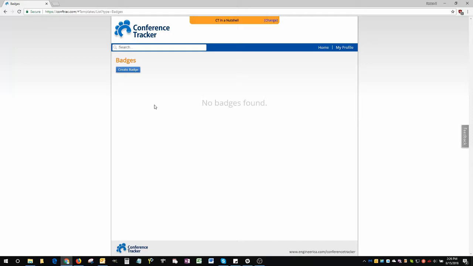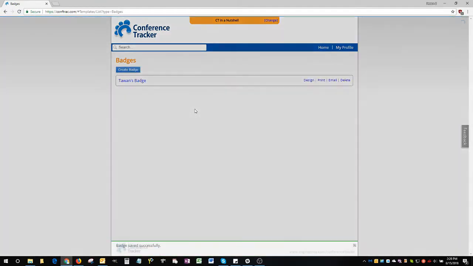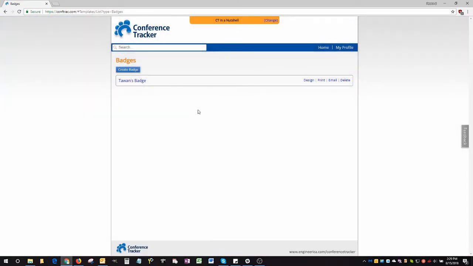By default, you won't see anything here, so you're going to want to click on Create Badge to start designing a badge. You'll have to enter a name for your badge, but the description is optional. If you click on Save and Design, you'll immediately be taken to the designer, but I'm just going to click on Save for now. Now, you'll see your newly created badge here.